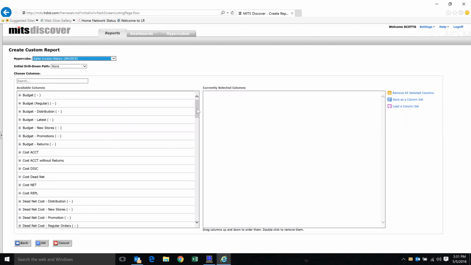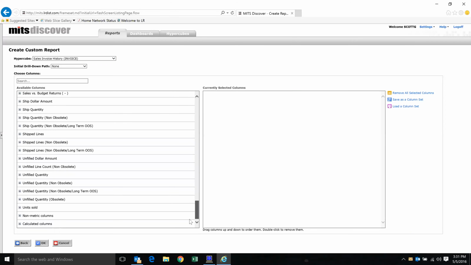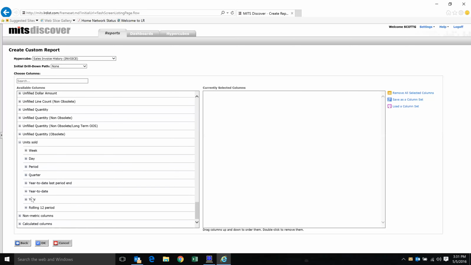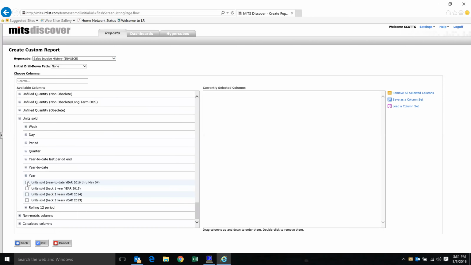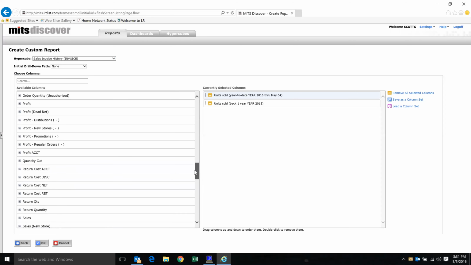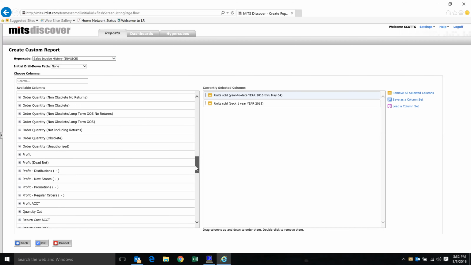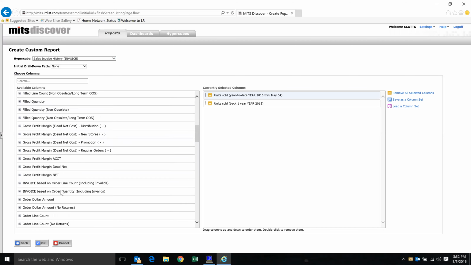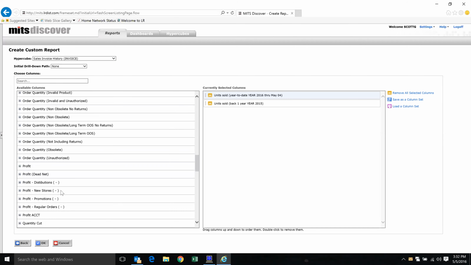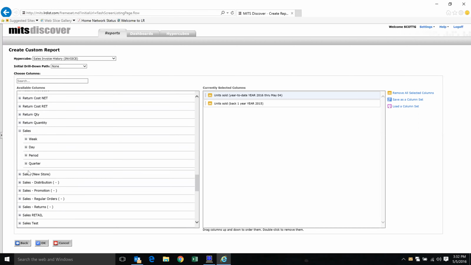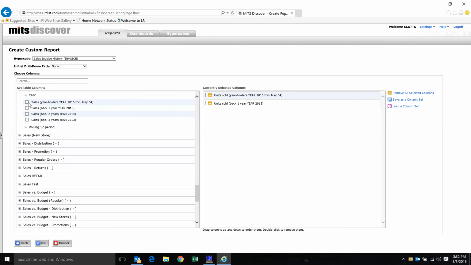Okay, so here now again, I normally start with bringing in some sales fields, but I could also bring in some units. So I could bring in units year to date, units back 1 year. Just to show you some of the power of MITS, let me grab sales first. So I want sales year to date, sales back 1 year, and then I'll just arrange these so we have sales year to date, then units year to date, then sales back 1 year, and then units back 1 year.